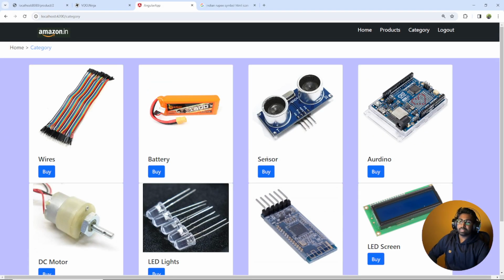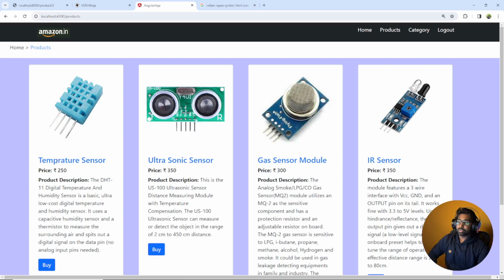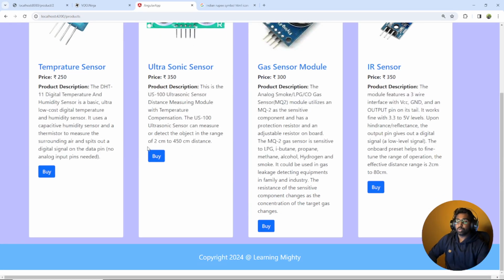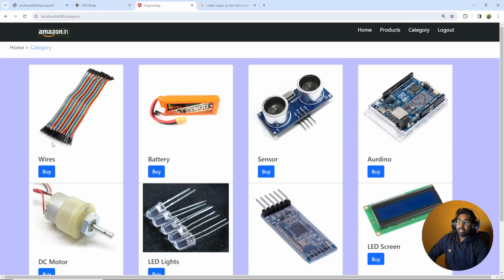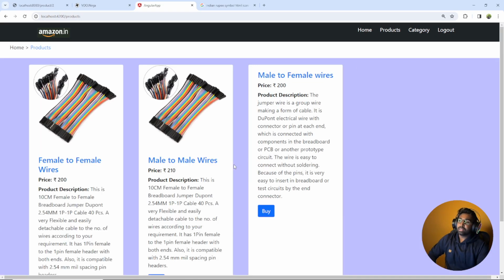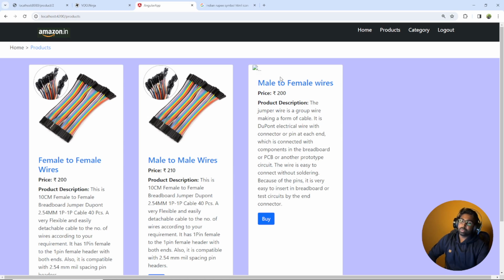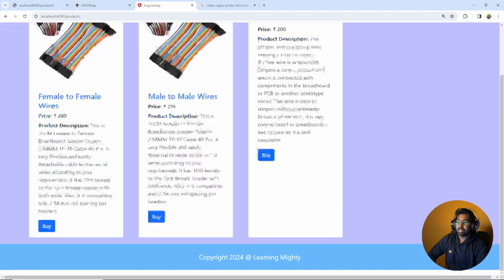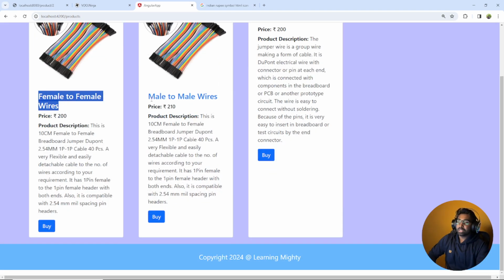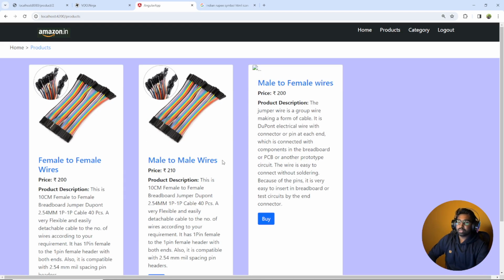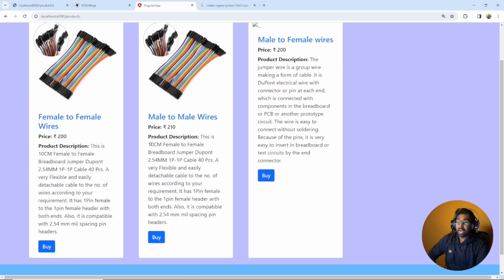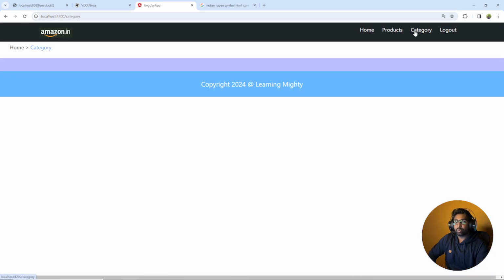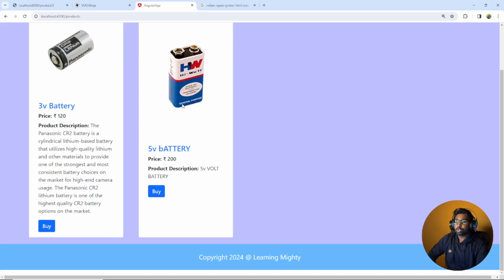And when I click on this sensor, you get the products, which are different types of products, and their price and the description of those products. So let me go to the category again. When I click on the wires, okay, oh, there is no image. There is some issue with the image, that's database related. So female to female wires, male to male wires, and male to female wires, the prices of those products and the product description. If I go to the category again and click on batteries, the battery is this, right? So a small description over here.